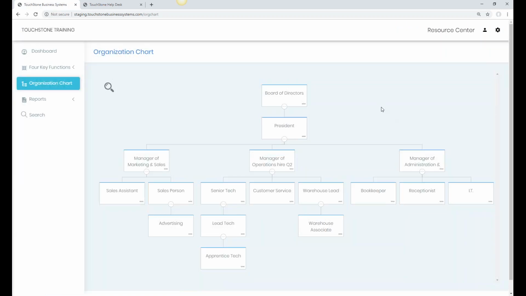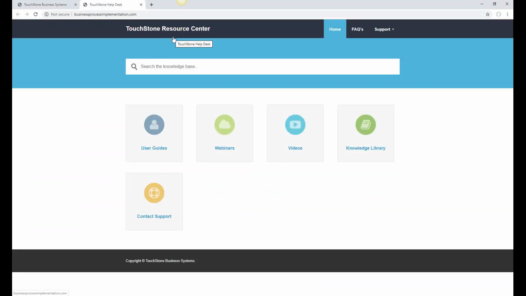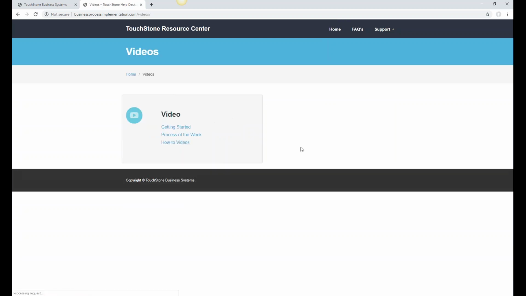If you have additional questions about the functionality or any of the changes to TouchStone, go to the TouchStone Help Desk, which is available in the upper right-hand corner of your screen with this Resource Center button. Inside of the Help Desk, guides have been all updated with the new user interface and features. You can find how-tos here in user guides. You can find videos here in the videos section under Getting Started. So it talks about a step-by-step for using the new version of TouchStone if you're just beginning in TouchStone.